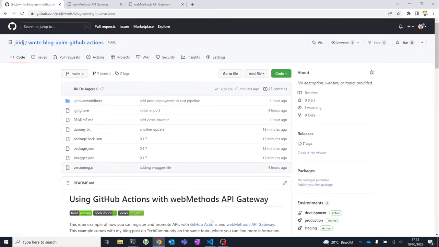Okay, now the intent here is that whenever I make a change to the code in this project and I push that commit to the main branch, a workflow will kick off to deploy the changes to the development environment and register the updated specification with API Gateway. So every time I push an update to the same version, that version will be updated in my development instance so that I can always test with the latest changes on development.